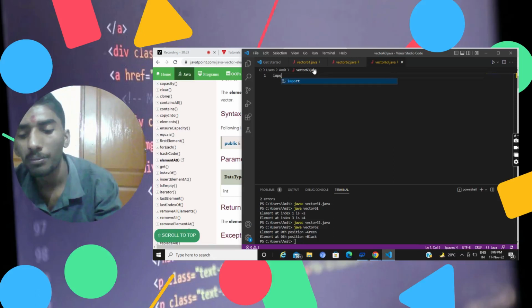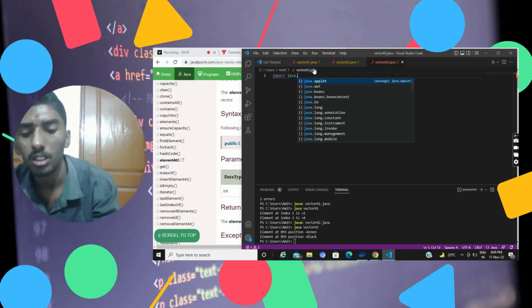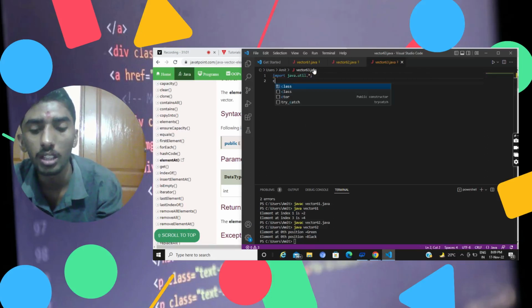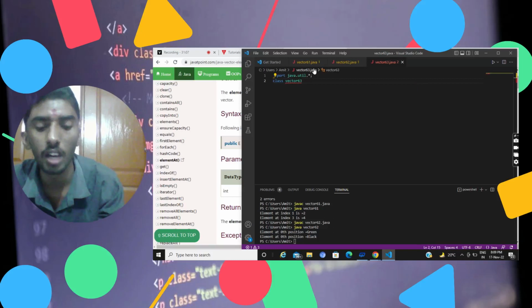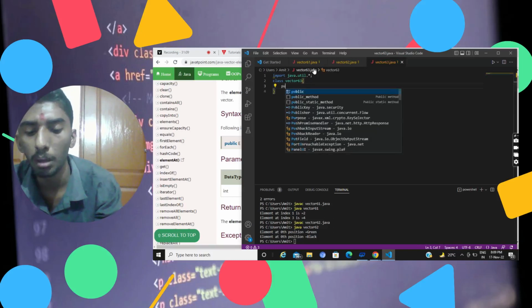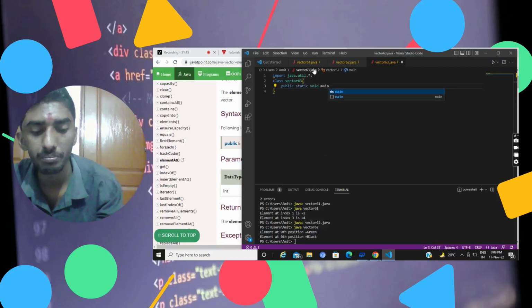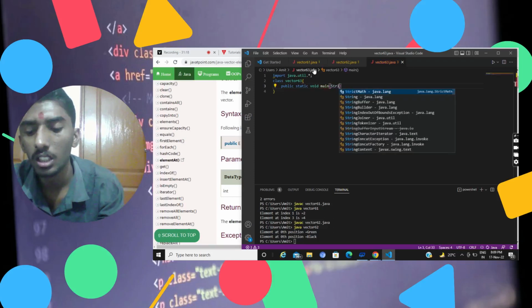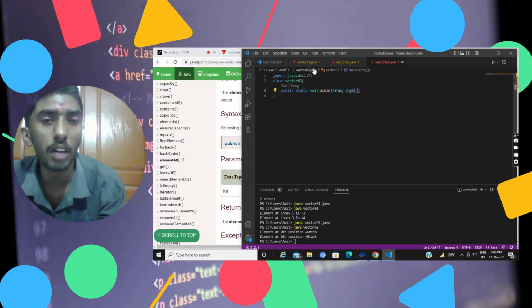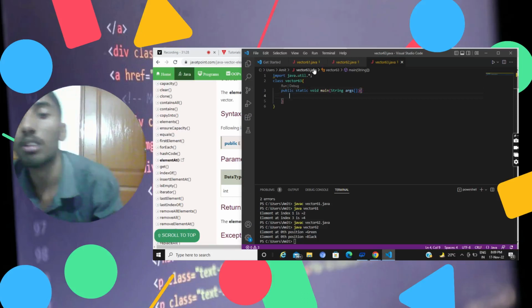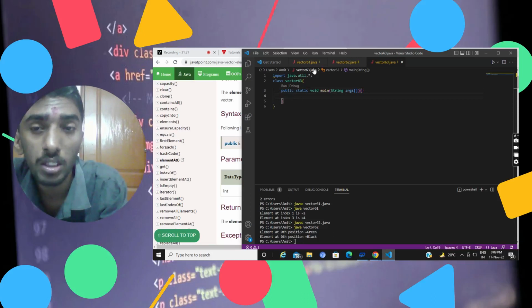So, I write here import java.util.*; and after that I create the class, and I write class Vector63, and after that I take a curly bracket and here write public static void main, here write String args. After that you write a curly bracket, after creating the class name.